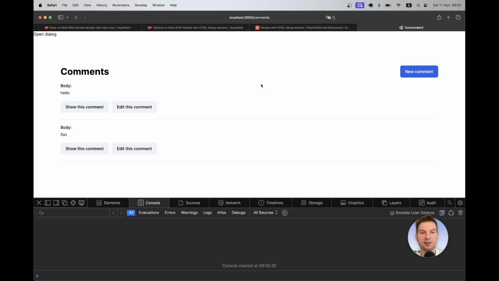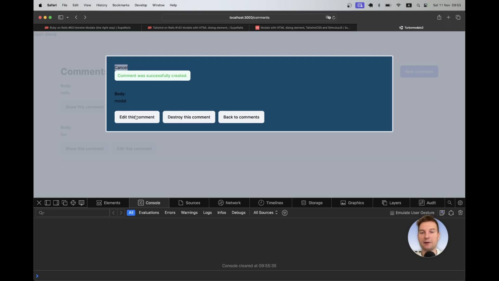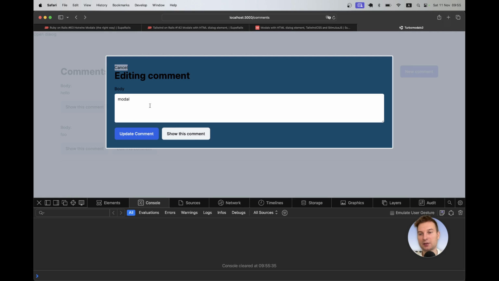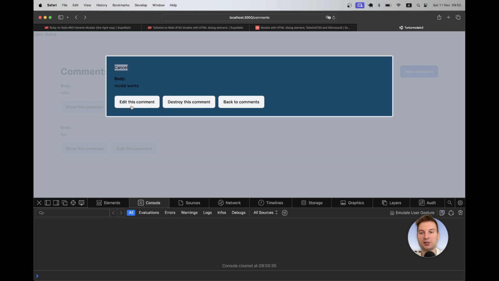And let's see. So I go to show the comment, or maybe let's do it via this modal. So modal, create comment. We can go to edit, update. So it seems to be working. I can go to show, and you see we can do some navigation and updates inside a modal. Looks okay.